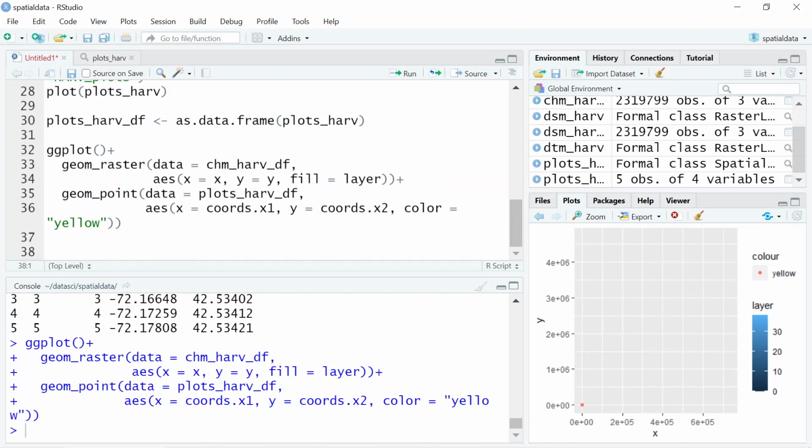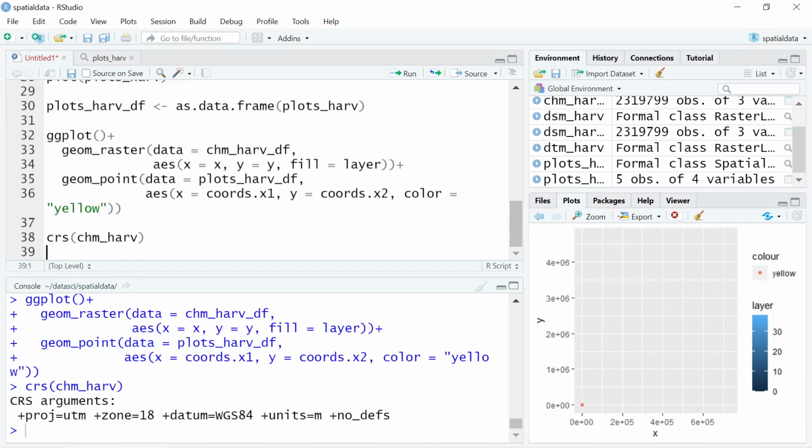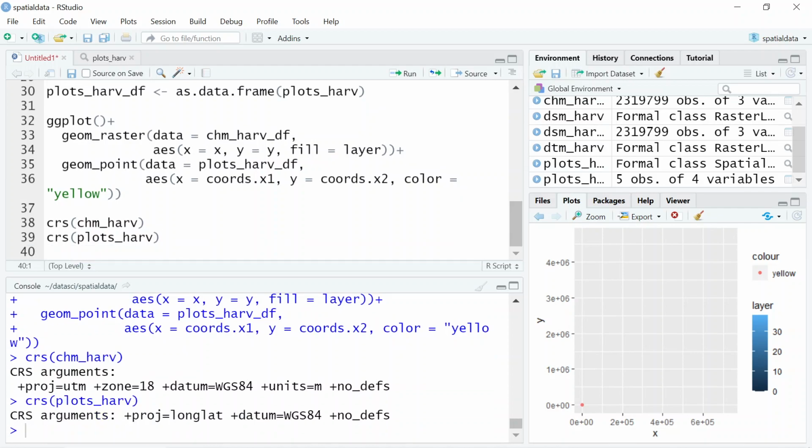To plot two different data sets in this map, we need to make sure that their coordinate reference systems or projections are the same. In this case, let's see the coordinate reference system of HARV, our canopy height model, and the coordinate reference system of our plots. And they're different. So R doesn't know how to interpret that, and so it doesn't plot anything at all. So we need to change the projection.